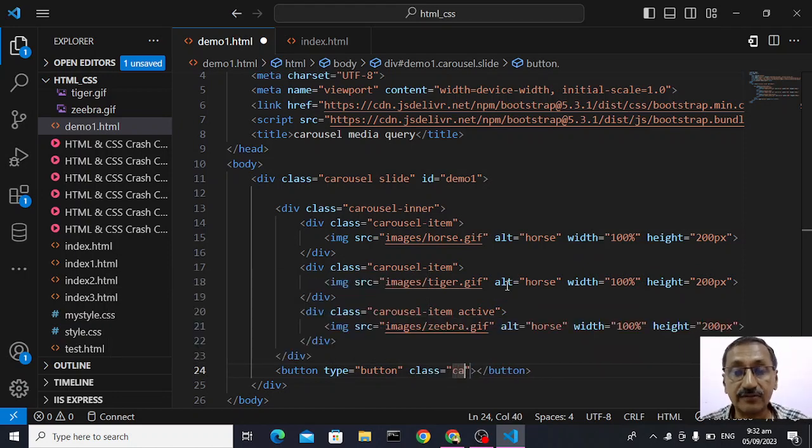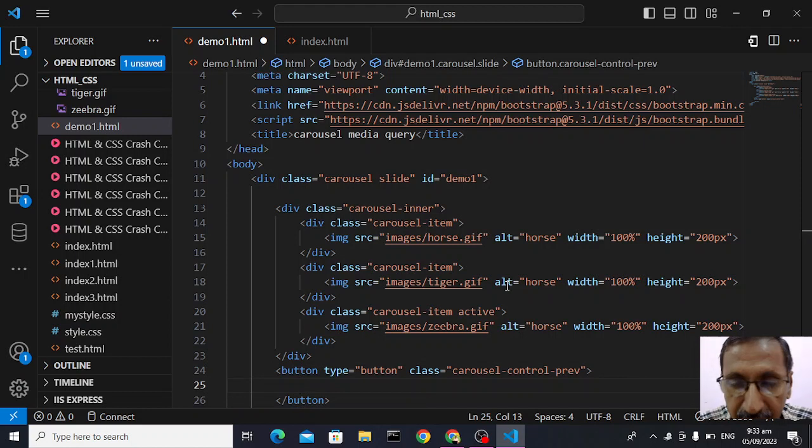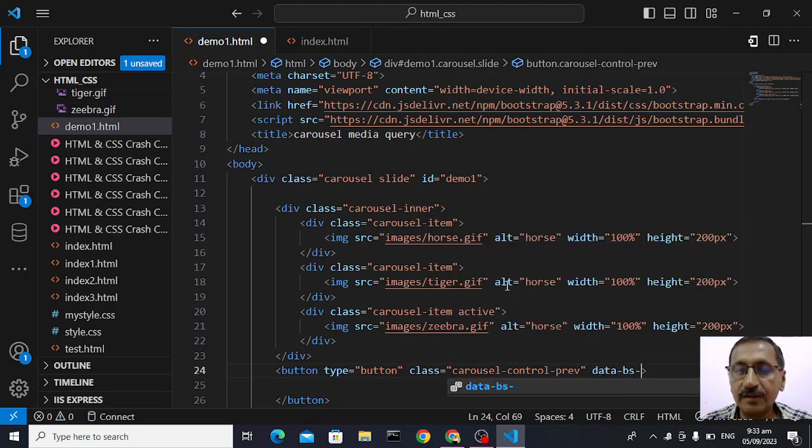I'll just say carousel. I think I'll copy this carousel word, so as not to make any spelling mistake. Carousel-control-prev. Fine. So this button belongs to a class called carousel-control-prev. Prev means previous. Then it should have an attribute called data-bs. Data-bs-target. Target will be hash demo1.